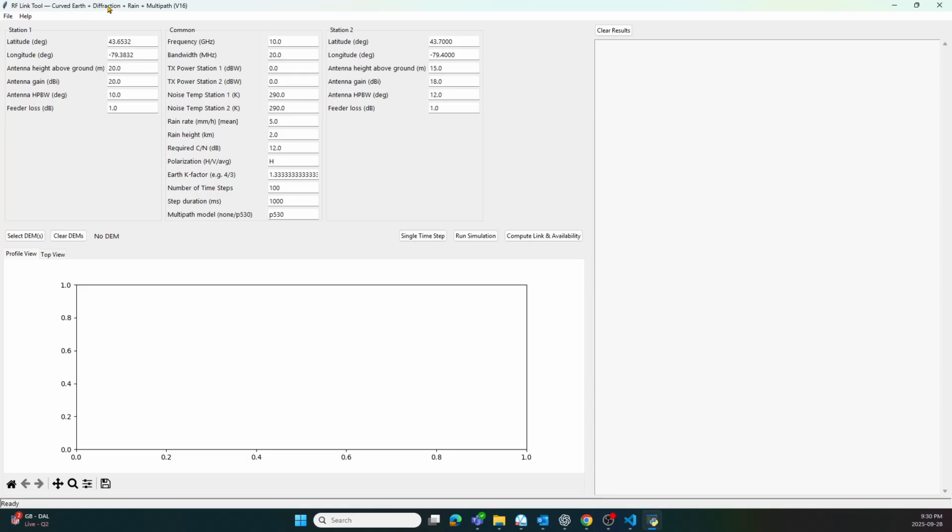So this tool basically, the user can input some parameters for two stations, station 1 and station 2, and there are some common parameters that are defined, and the tool is able to give you some visualization and also calculate some link parameters and gives you an idea of the antenna heights at both sides, or how much is the link availability.